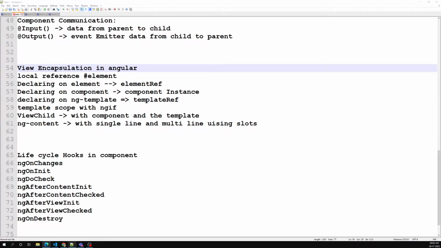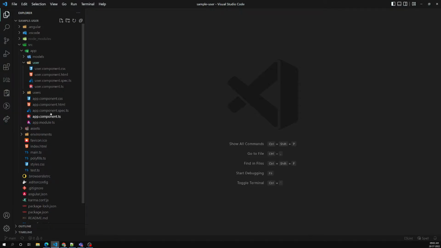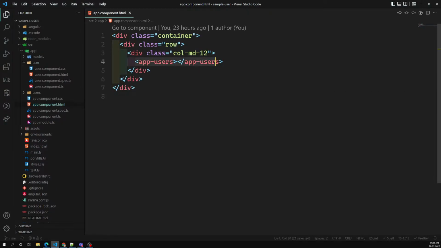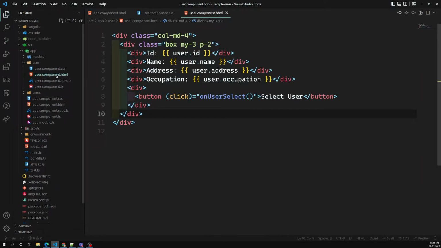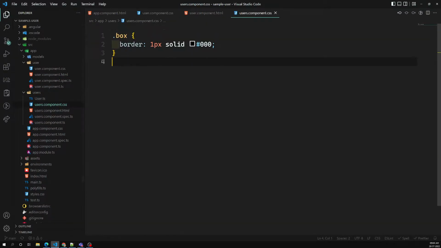In Angular, a component's styles can be encapsulated within the component's host element. Okay, so that you don't affect the rest of the application. For example, let's say we have a users component in the app component.html. We have included this app-users, right? Now whenever you write the styles for this one, previously in the users.component.css we gave a border for the .box.